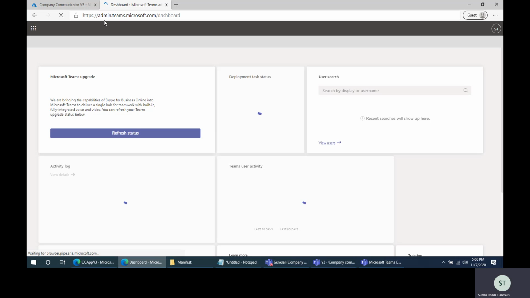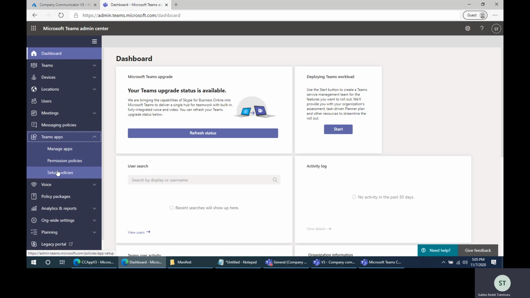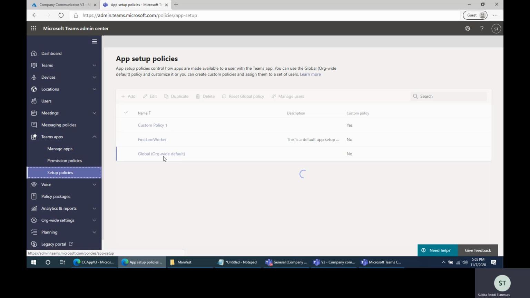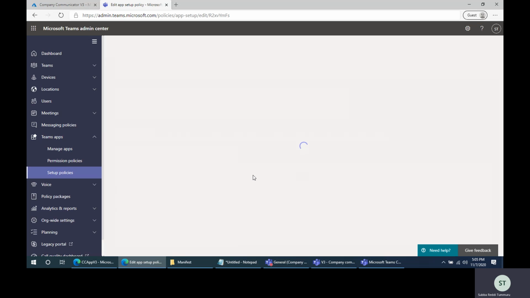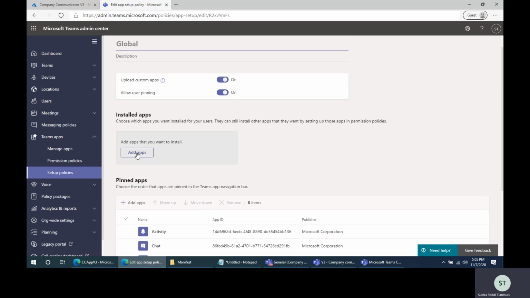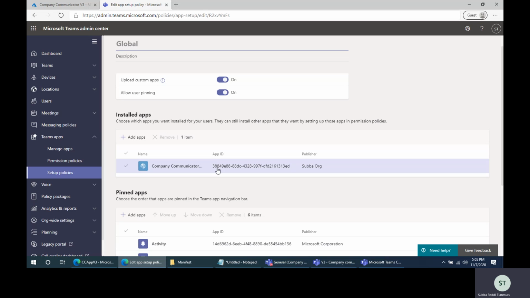Our Teams admin or global admin will have access to this portal. Under Teams apps, you can go to setup policies. You will be able to see the global default policy, which is usually applied to organization users. You can go to this policy and add Company Communicator under installed apps, so that this particular bot will be installed for everyone in the organization.